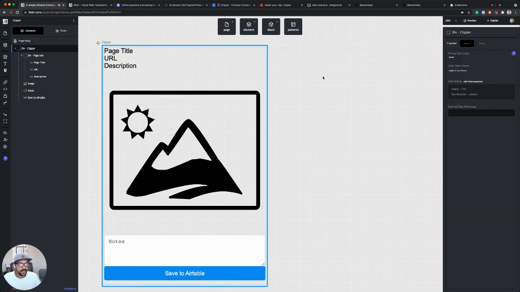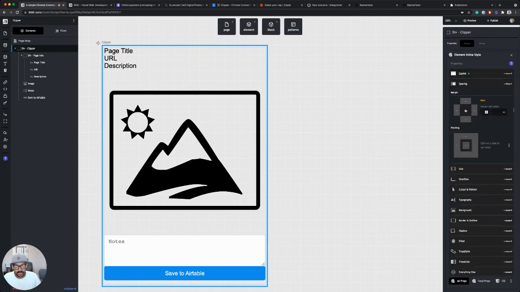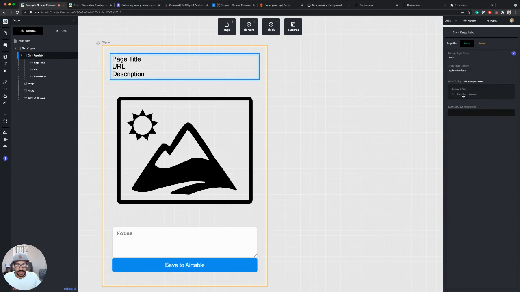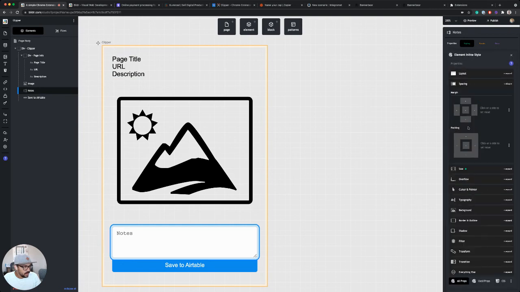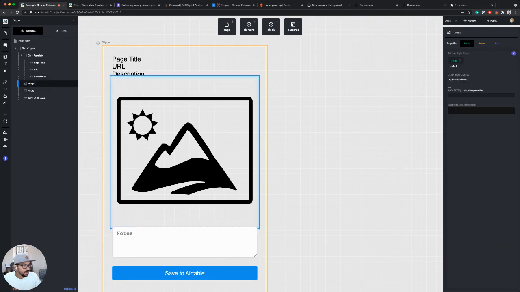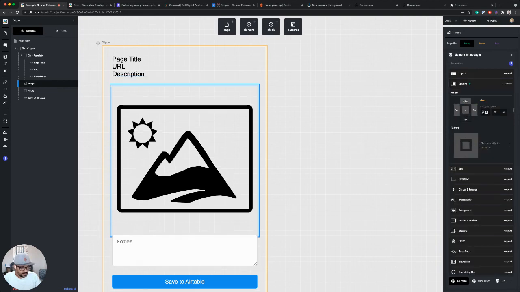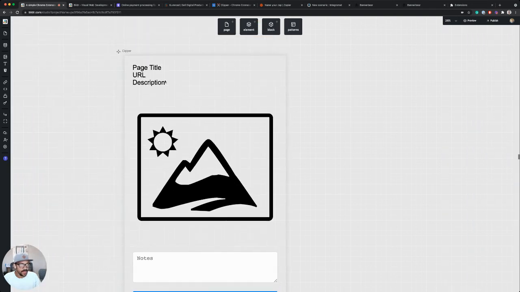I'm going to want some standard margins pretty much all around here. Let's see. Let's put some spacing between our notes field and our button. And the same for our image, give it a little bit of breathing room. All right, so that looks pretty good for a layout, at least to start with.